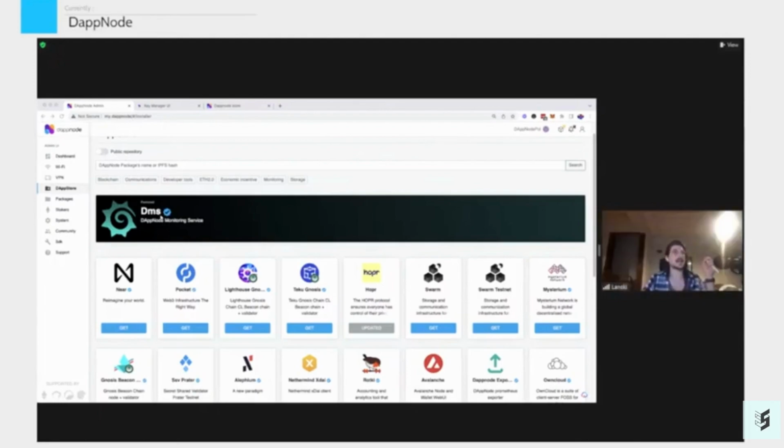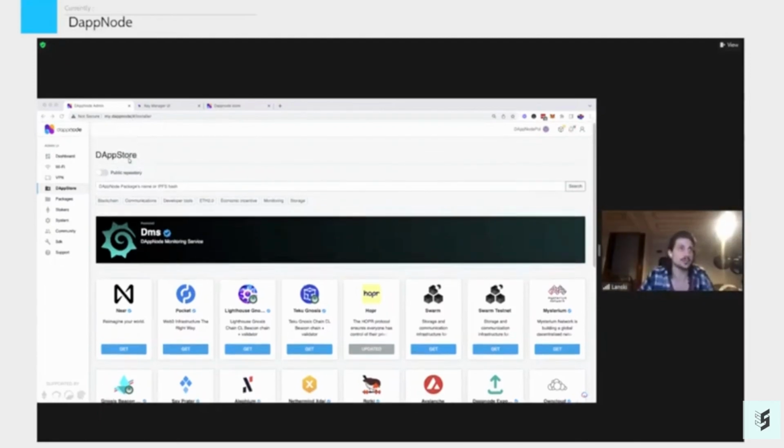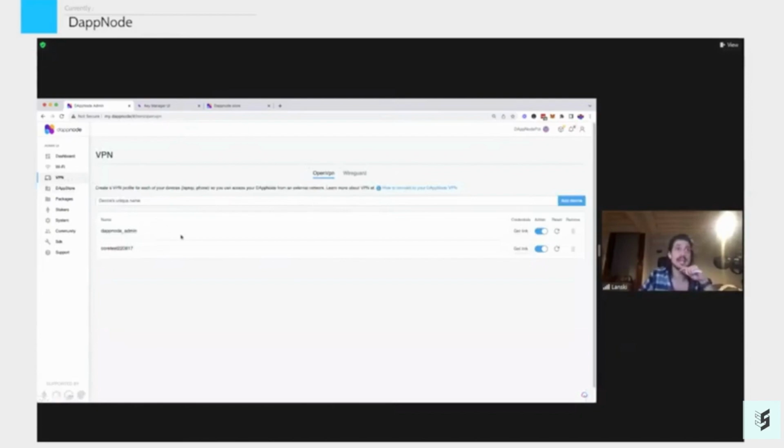So for those who have never seen DappNode, I'm going to show you very quickly what it is. I am connected through VPN to my DappNode, which is at my family's house, because I travel way too much. It sits under my dad's desk, and I'm tunneling directly to it from wherever I am in the world. When I'm at a conference, when I'm here in Turkey, wherever I am. So this is how I connect to my DappNode.